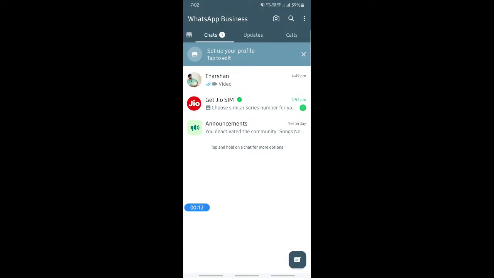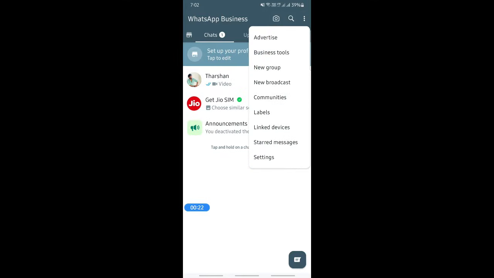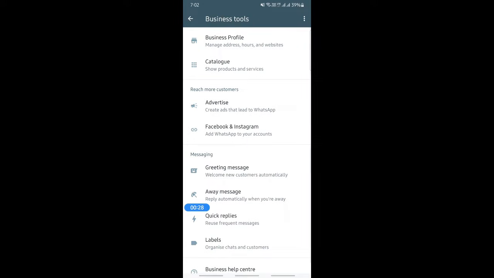So once you have opened up, now if you're looking to get a link that you can share with your customers or other people, what you can do is, on your top right here, you have three dots. Click on the dots there and then you will see an option called business tools. Click on business tools. When you get to business tools here, again on your top right, you'll see three dots. Click on the three dots and then you'll see an option called short link.